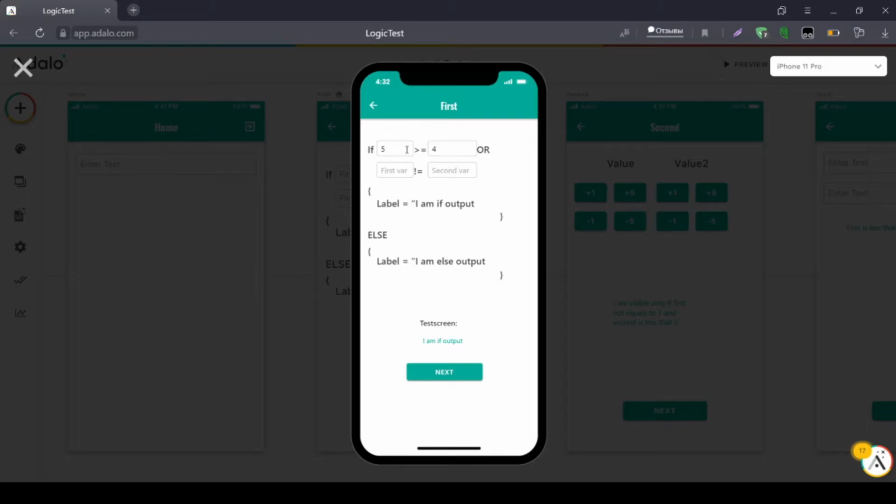Let's try to enter 3. As you can see, the output changed. Now it shows else. Let's try to fill in the second block now. 5 and 3. It immediately changed to if, because the second block became true.